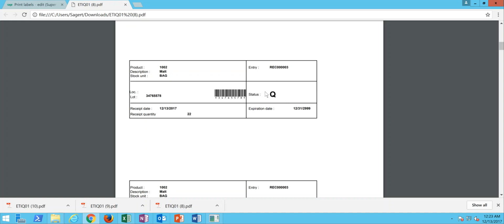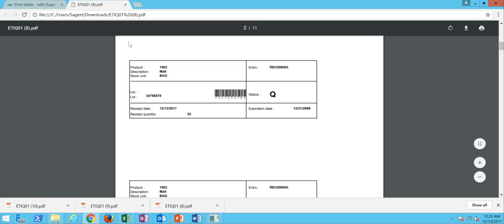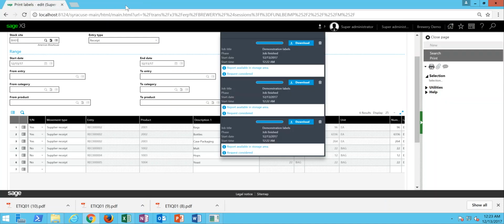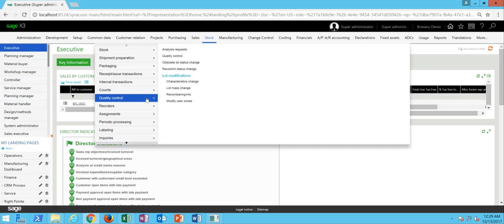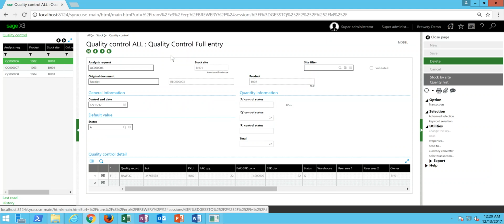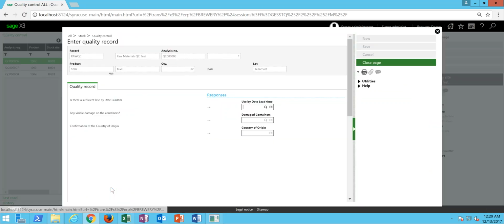Okay. So as it relates to the quality control, let's actually look at the quality control workbench so that we can approve these goods. So we're going to close up our labels. So to perform the quality control, we're going to come under Stock, Quality Control, Quality Control. Then over here on my left-hand list, we have the QC request for our products. So this first one here is for our malt product. And I can see that this product at present is in a Q status. So what I'm going to need to do is to fill out the QC sheet to confirm that everything's up to snuff here. So I'll click, go to my quality record.